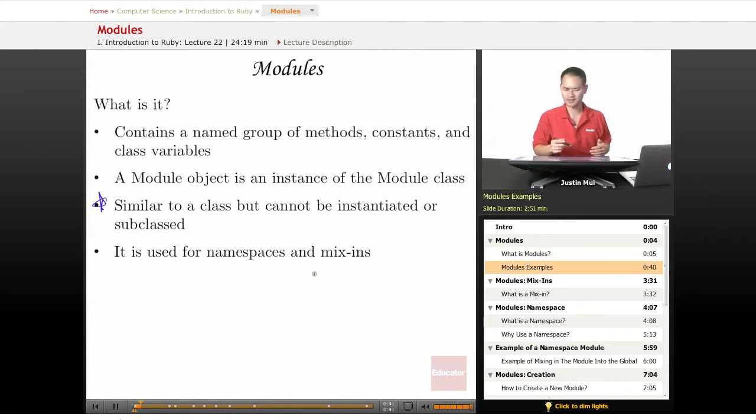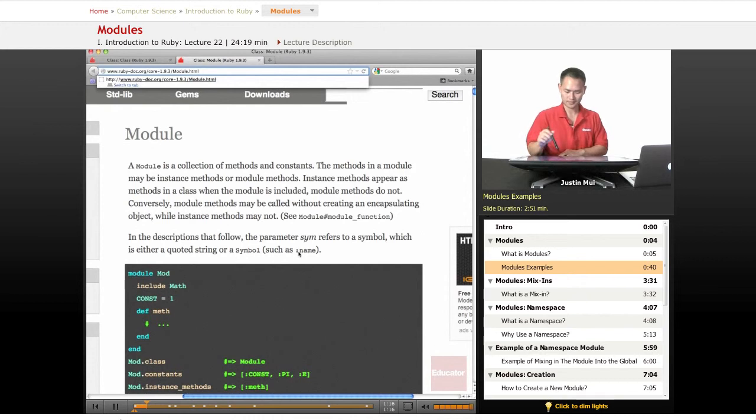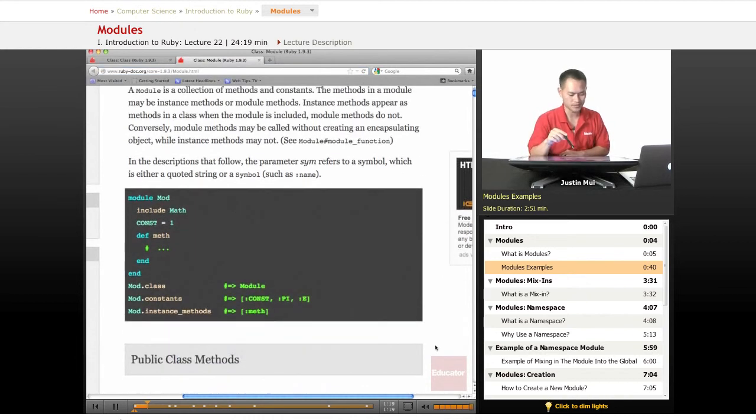Okay, let's get a little bit more into what this module is. Let's look at some of the RDoc for it here. It says here, a module is a collection of methods and constants. The methods in a module may be instance methods or module methods. Instance methods appear as methods in a class when the module is included. Module methods do not. Conversely, module methods may be called without creating or encapsulating an object, while instance methods may not. Okay.